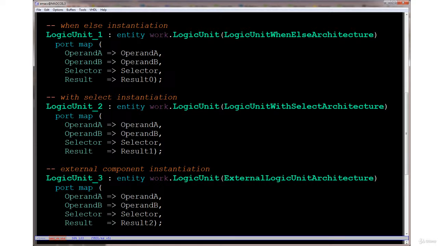The formal port corresponds to the port name in the component declaration. The actual port corresponds to a signal declared in the declarative part of the architecture statement.